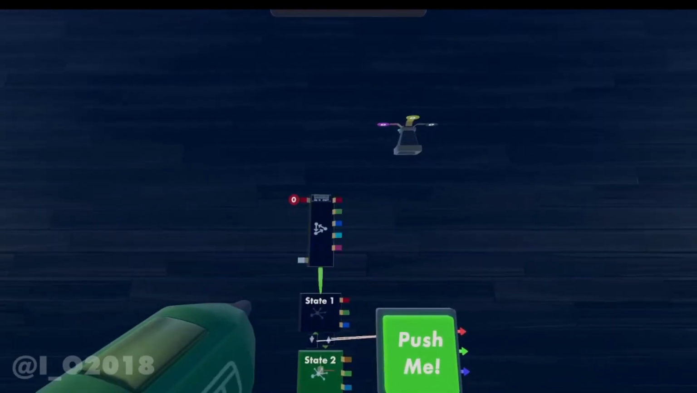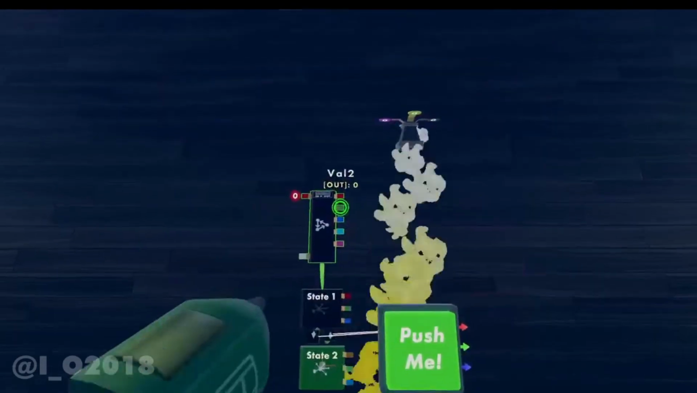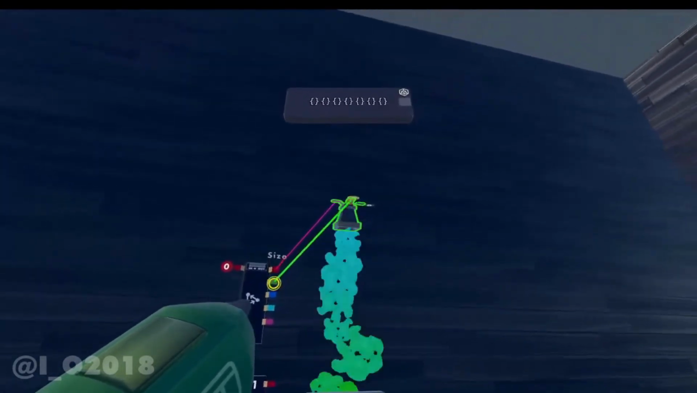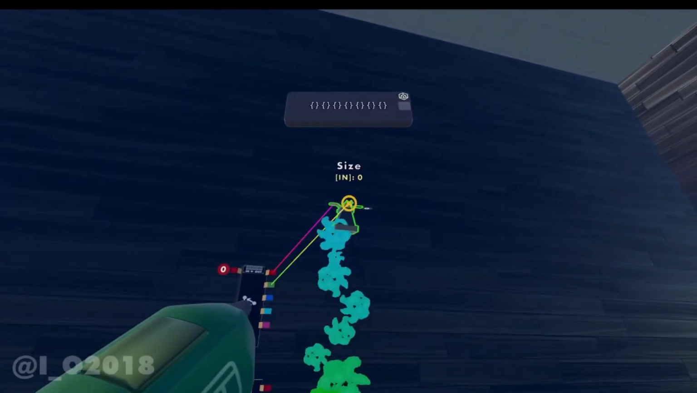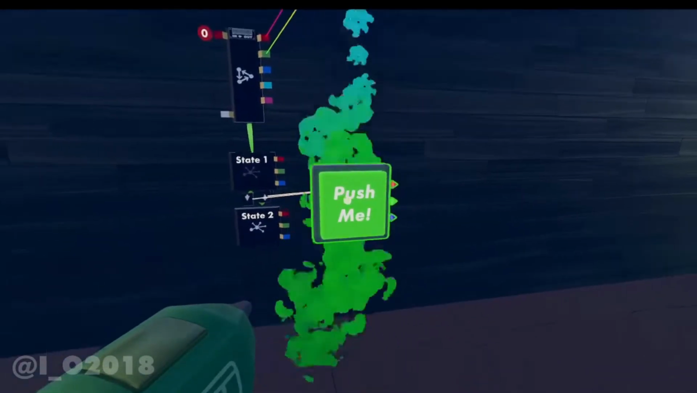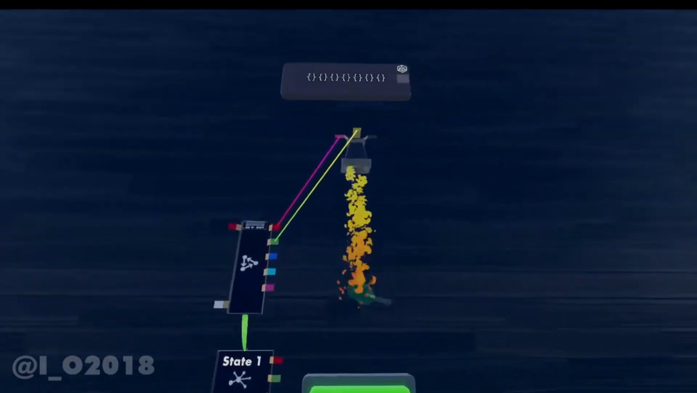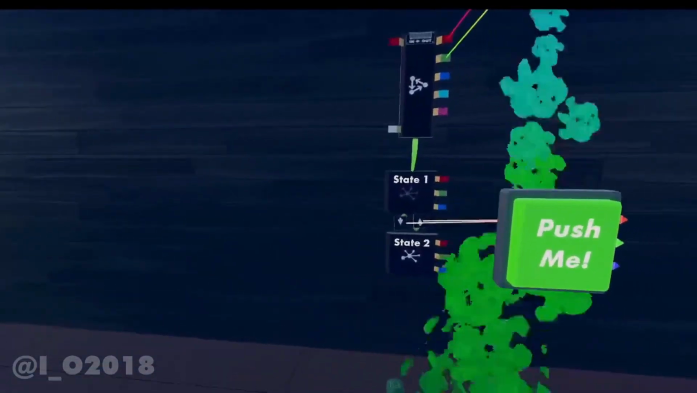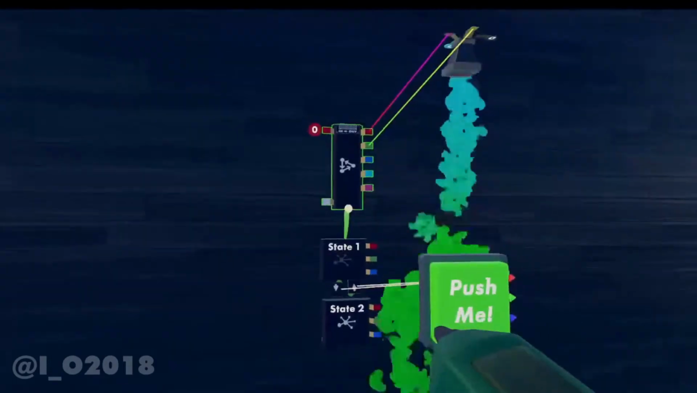After that, press wire on your maker pen and wire val 1 to color on the emitter and val 2 to size on the emitter. After you've done that, you can push this button and it will have a little and big explosion. You can mess around with the settings on any one of these and make it different.